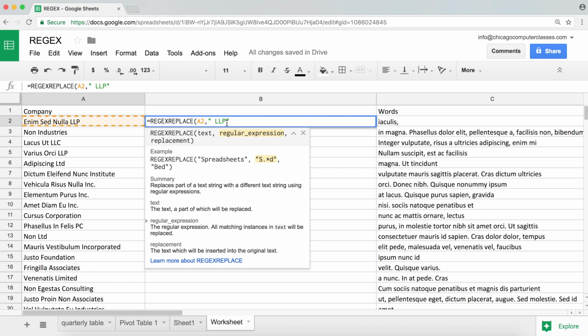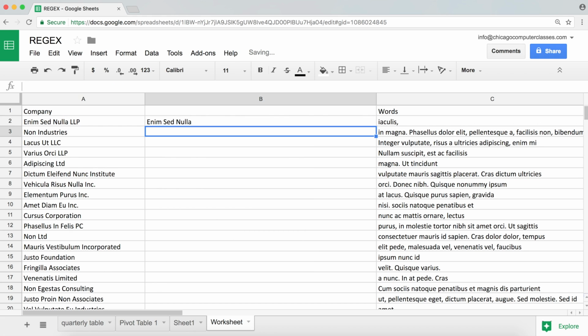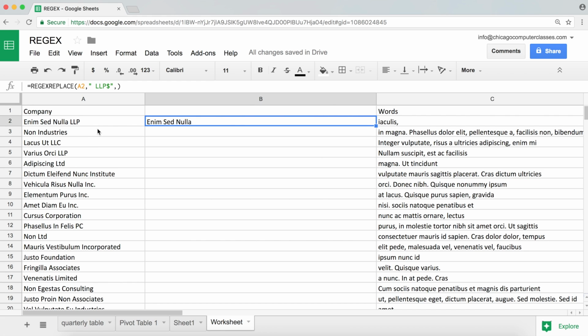So I wanted it to end with this, so I'm going to do the dollar sign, that it ends with that, not starts with it, right? And then comma, and I have to provide what do I want to replace it by? So basically, I don't want to replace it with anything, so I do double quotes for an empty string. I think you could even leave this just blank, so it would treat it the same way. So there it is. Now we found that LLP part that ends with space LLP, and we were able to just replace it with nothing.